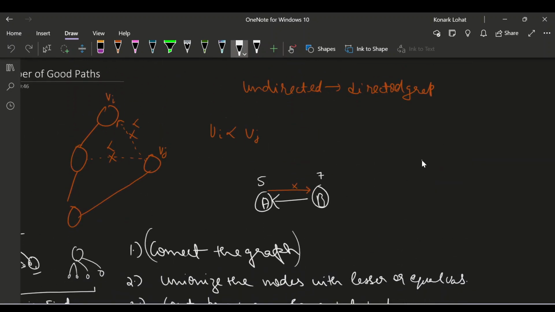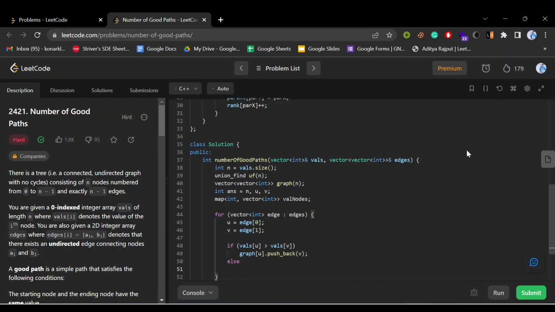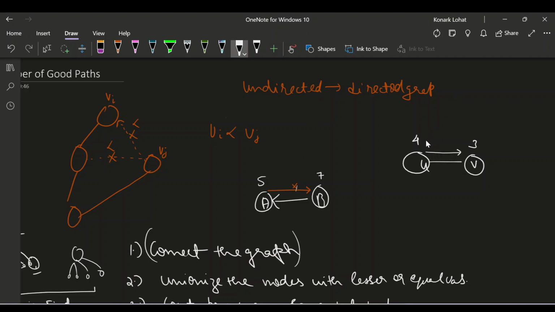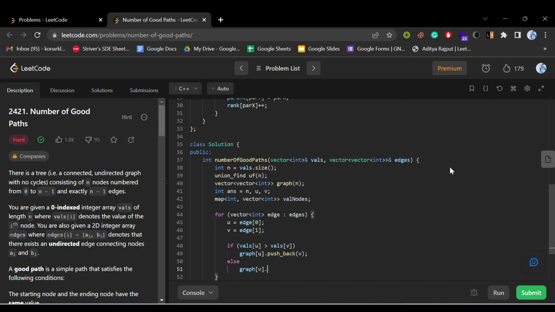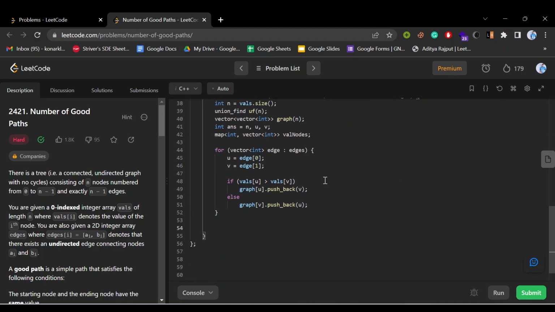So let's say u node is connected to v node, and u has a value 4 and v has a value 3. Now in this case I can make a directed edge u to v, right? Which means graph of u dot pushback v. Now just like this, if the situation is changed, that this is v and this is u, in that case the edge will be like this and v is connected to u, which means graph of v dot pushback u.